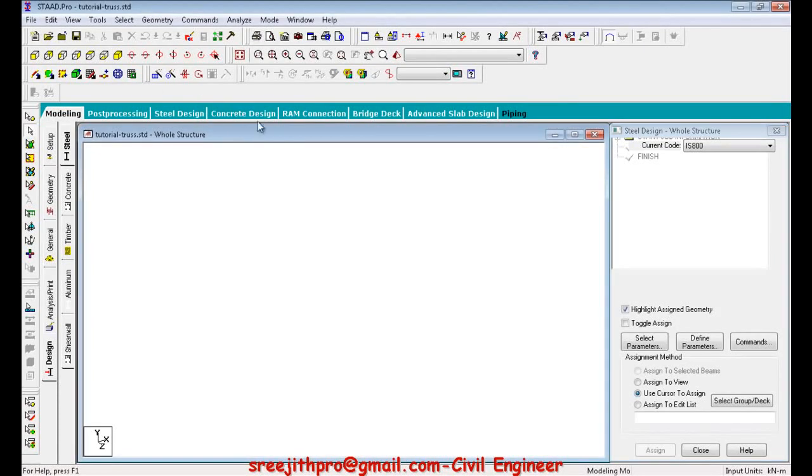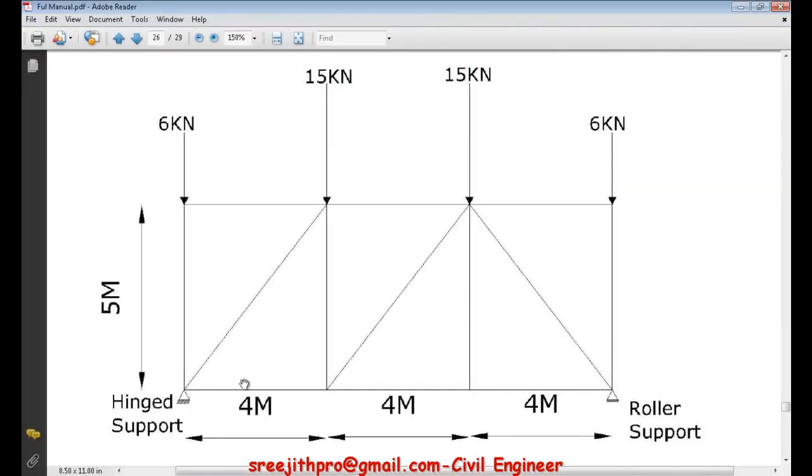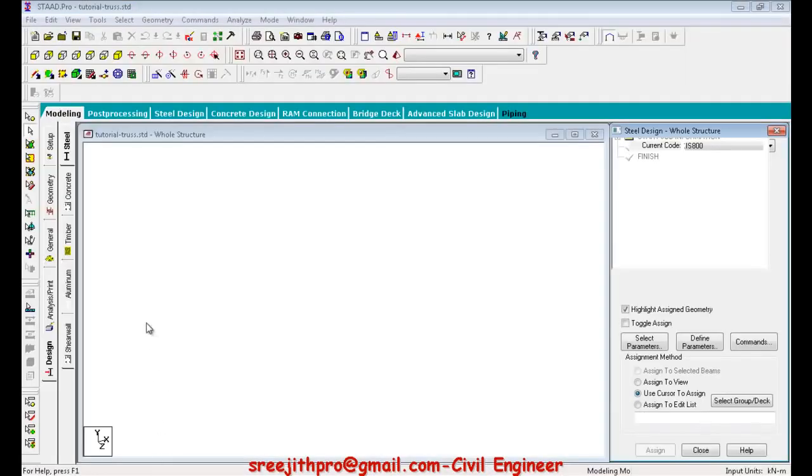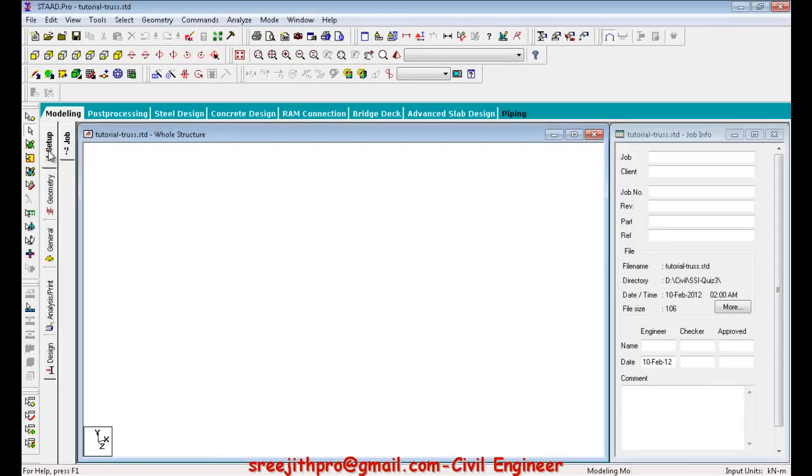Modeling structure now. So we can look at the structure first. It is having 3 divisions in the 3 frames, 3 spans, and one story of 5-meter height. So first of all, we want to go to setup.